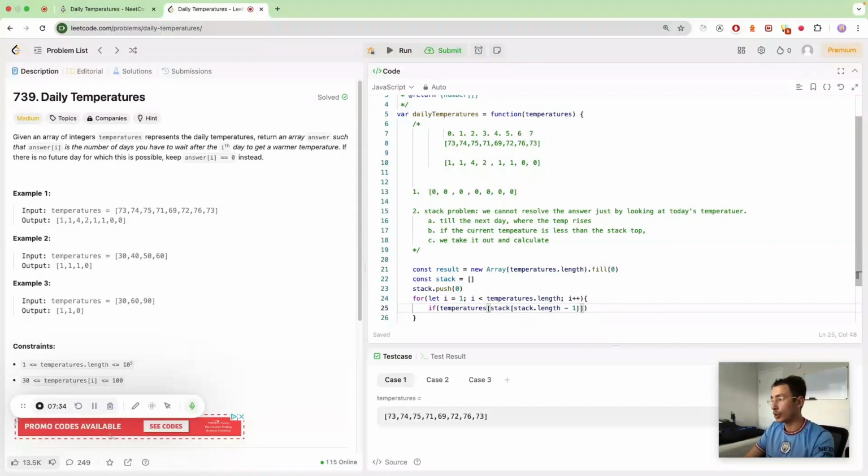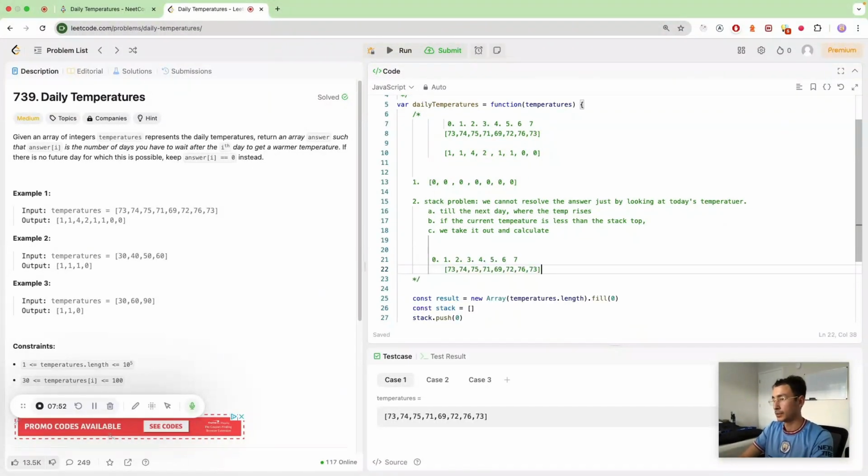If the temperature at the top of the stack is less than the current temperature, given by the i, meaning we push 0 on the stack. So we are now at this point.